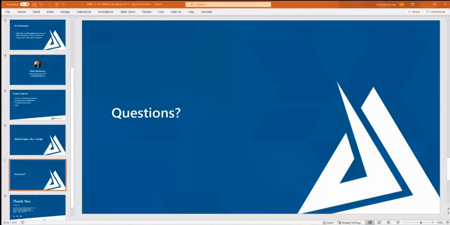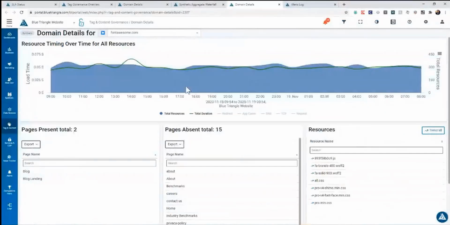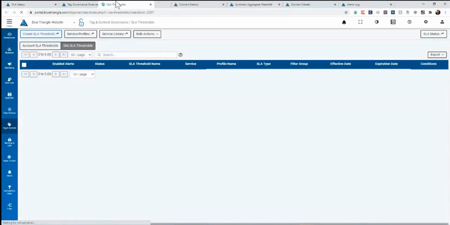All right, so the first one is, how would I set up an SLA for an entire service? Not just one of the files, but all of them. Yeah, that's a great question. So let me open back up the SLA thresholds page, and I can show you how to do that. So let's go into the SLA thresholds.